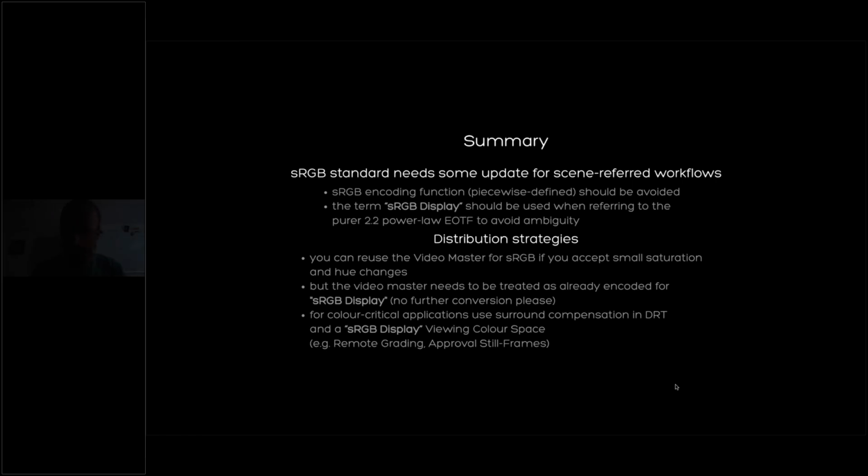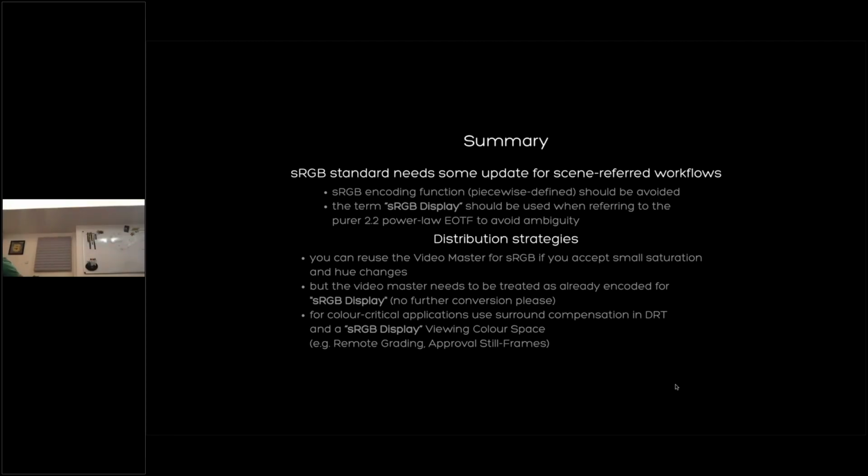We don't need implicit building blocks. What we don't want is our implicit color management building blocks in certain distribution pipelines. It just causes hassle. And then we should all agree on a new term, which is sRGB display. Just saying it's the sRGB standard, but the display section of it, if we are talking about a pure 2.2 power law. If we are just a little bit more precise about our wording, then I think this is enough updating for the standard to survive a little bit longer.